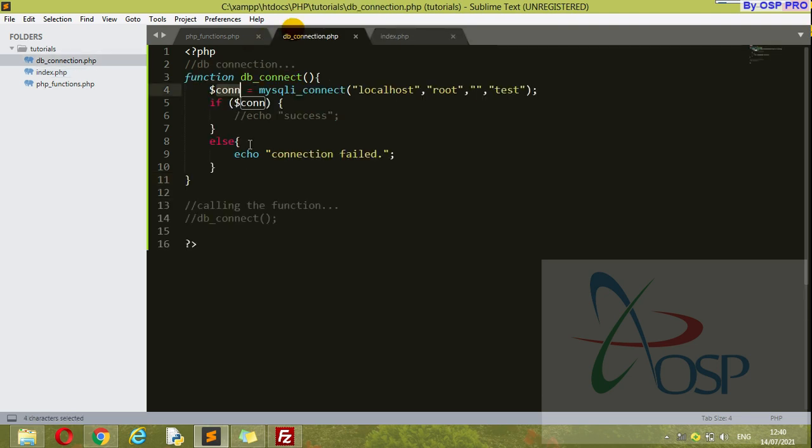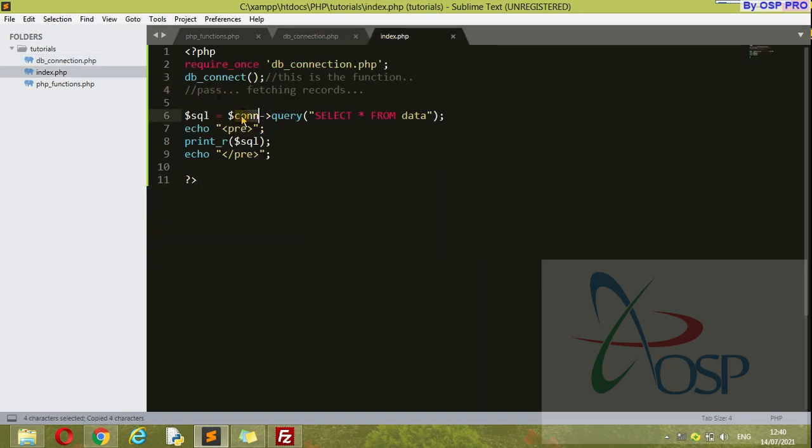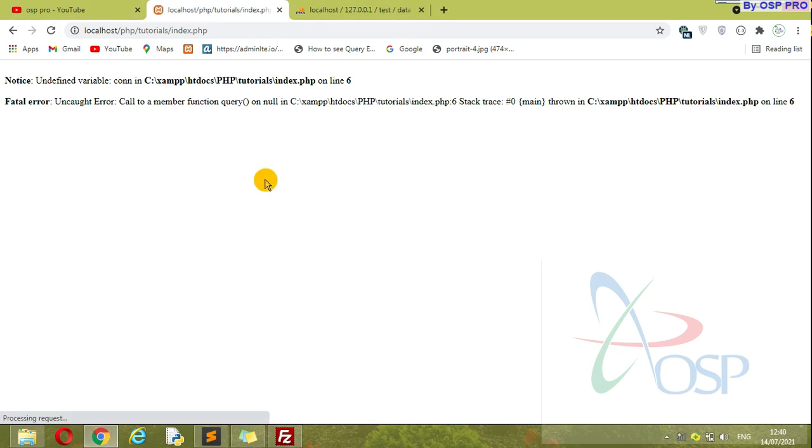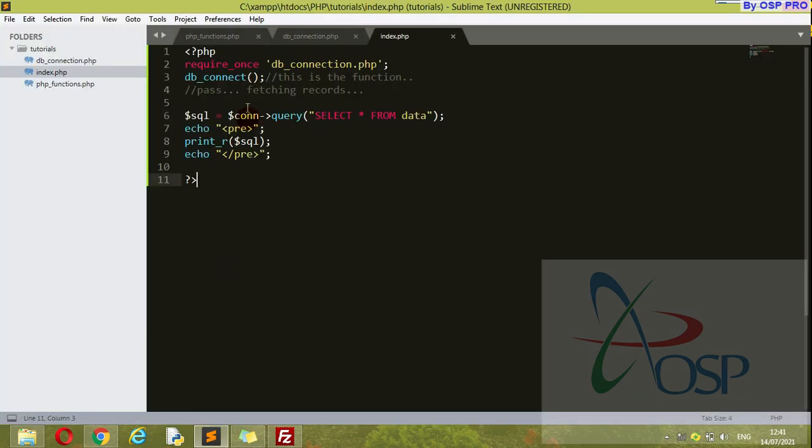Undefined variable con, where are you? This is con, connection, which is passing this. You get? So we have this file here, connection, con. So this is connection. You check that very well. So they're telling me call to a member function query on null thrown at line 6. It's okay, let me check that very well.